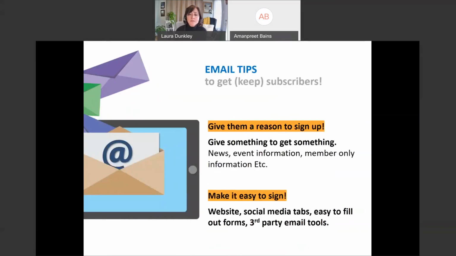Email tips. When you're trying to get people to sign up, that's really important. It's not much good having an email list or an email marketing campaign if you have no one to send the emails to. So you have to give them a reason to sign up. What are you going to give them? What are you going to share, and what do you promise to deliver on? And how often? Is it monthly? You're going to do news and updates, member-only information, whatever that is. Give them a reason. Make it easy to sign up.